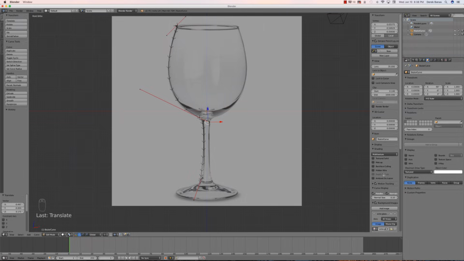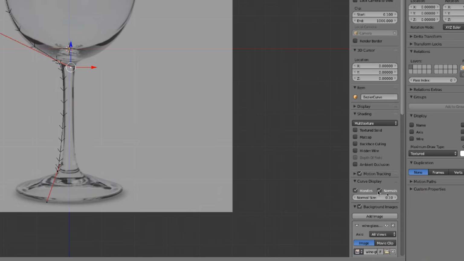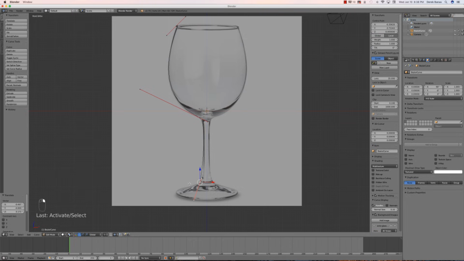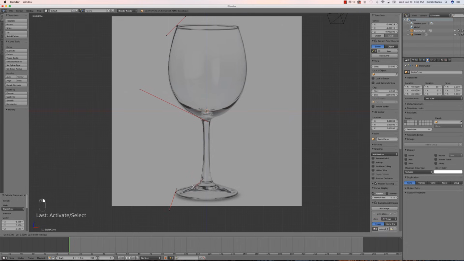And if you don't like those arrows, you can come over here to where it says normals. Check that. Now they're gone. And you come in and do another one. So E, and let's go and create another curve. Let's say right like that. And grab this guy right here, and that looks about good.